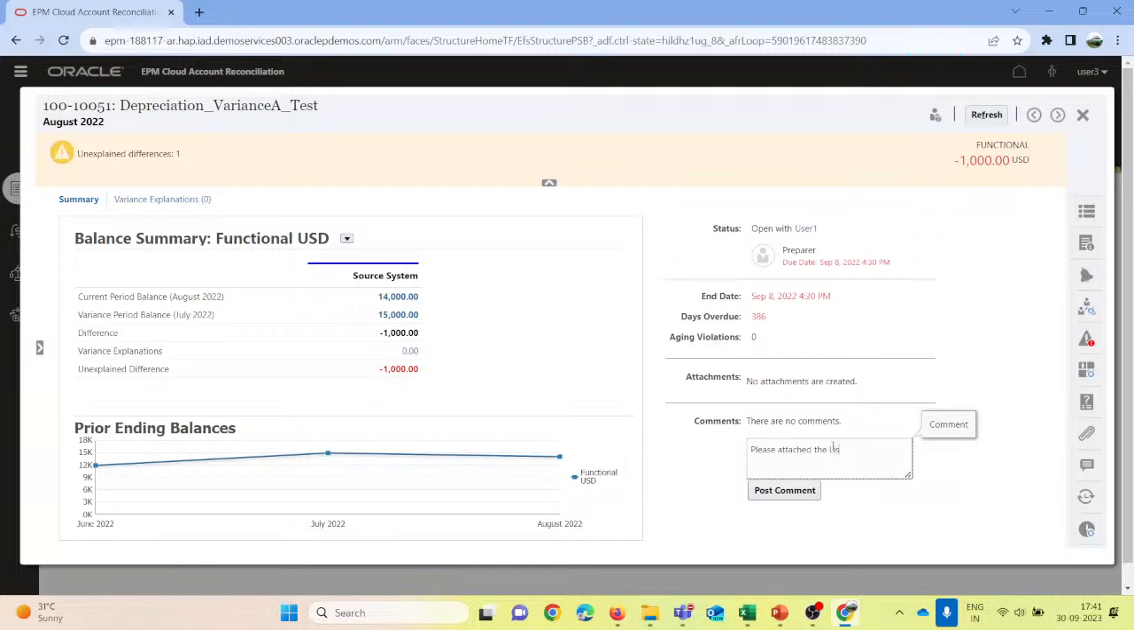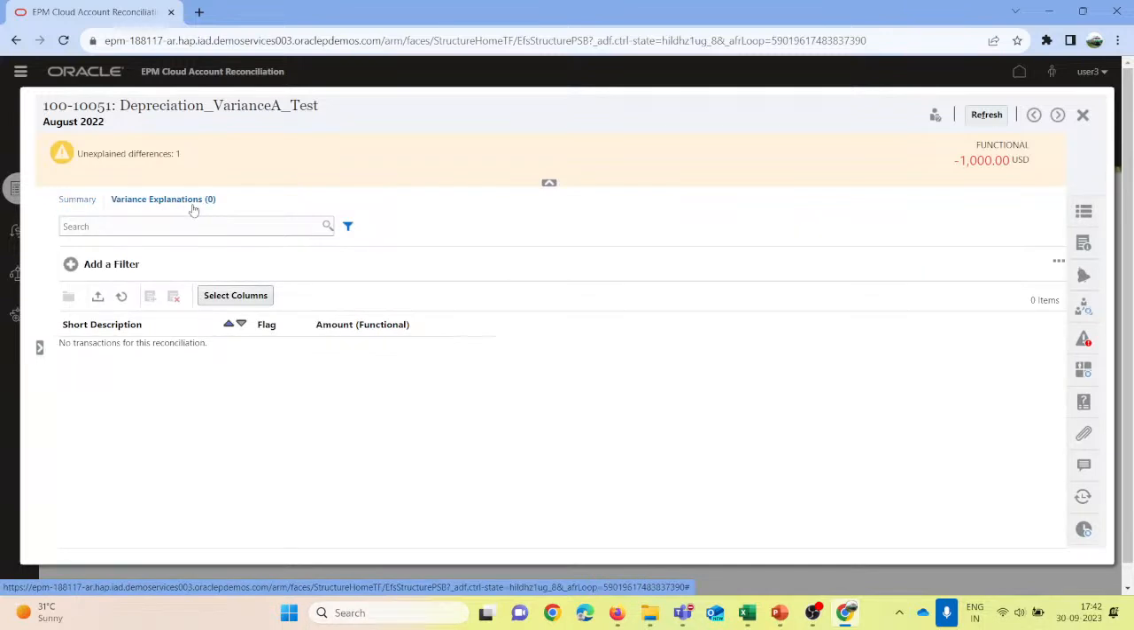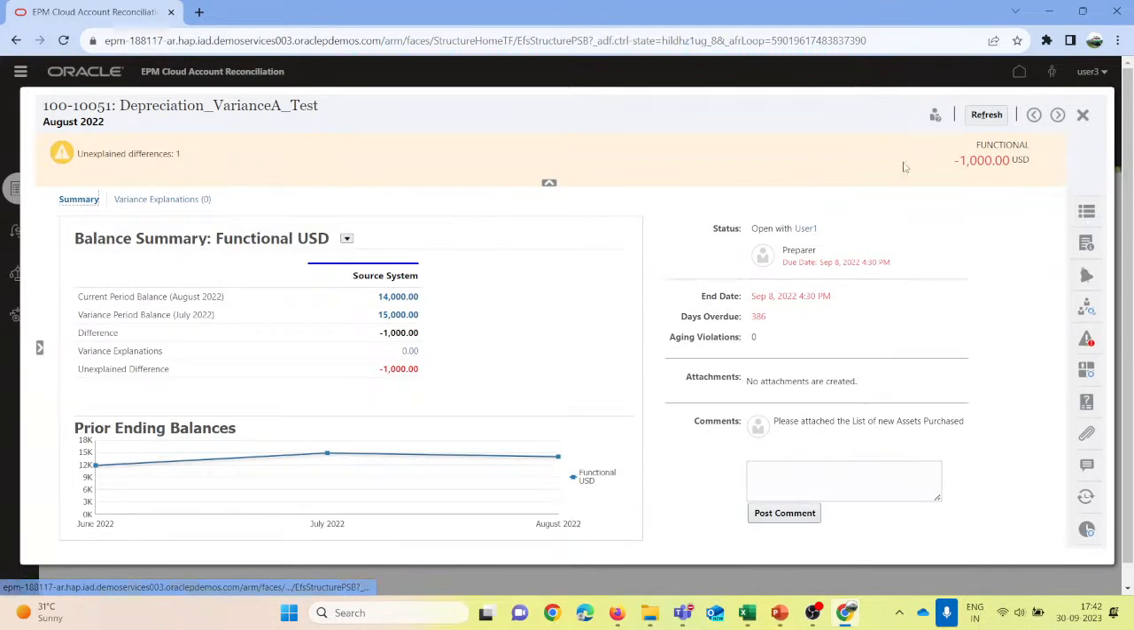Please attach the list of new assets purchased, and post comment. Okay, right, for the month of July. So he cannot approve it or reject it, or provide any explanation. He can just comment in this. He works as a commentator.